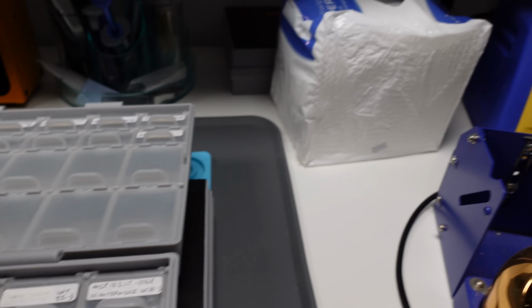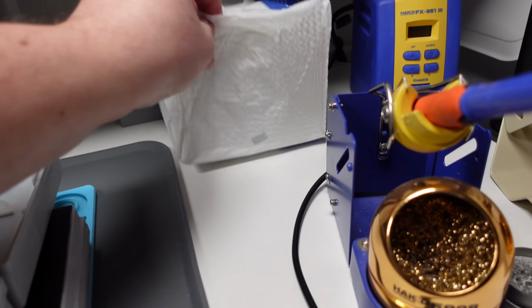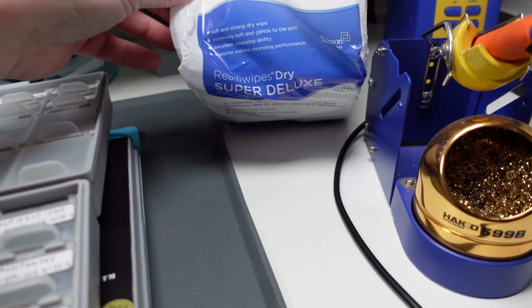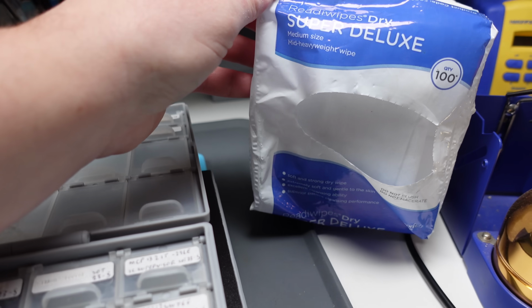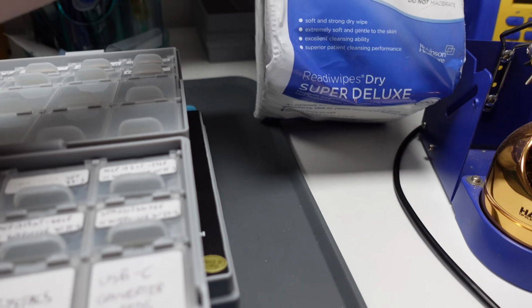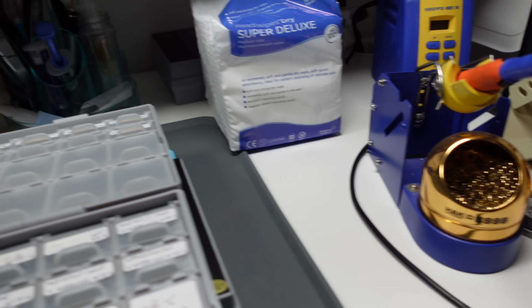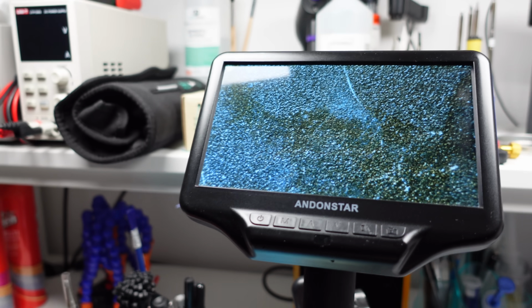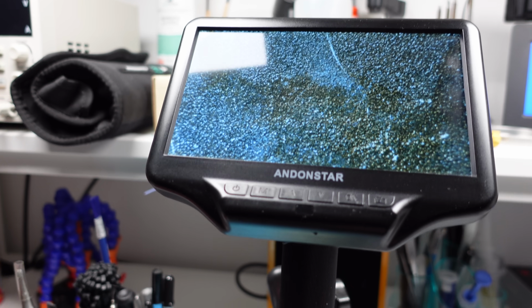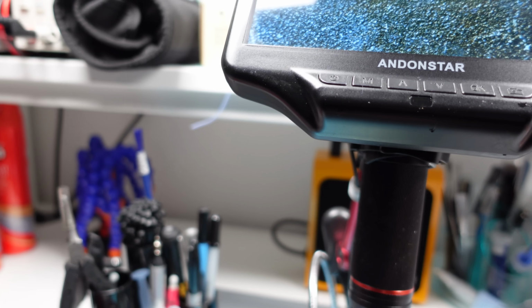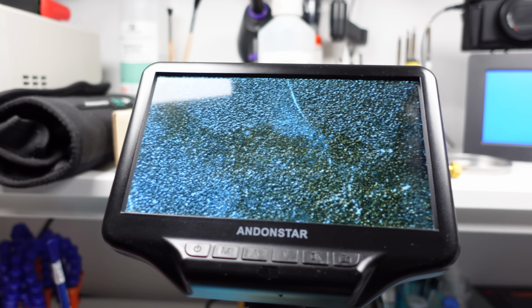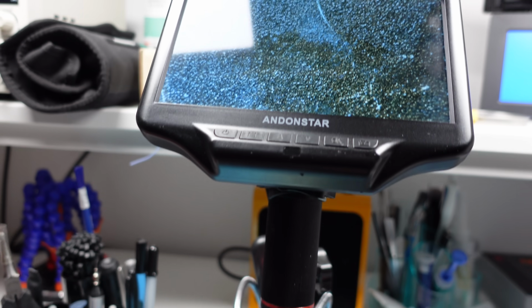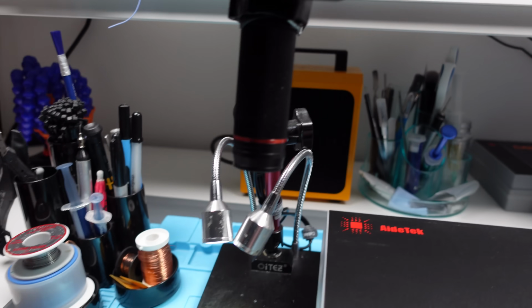So yeah, and then we've got some paper wipes, which I like because they're sort of lint free. They're called Ready Wipes Dry Super Deluxe. Anyway, yeah, they're good. And finally, I think, my Andenstar AD407, which, even though I've been sent a newer microscope by Andenstar, I still prefer this one, mainly because I can record audio on it and it helps me to sync up when I'm editing, which is nice.